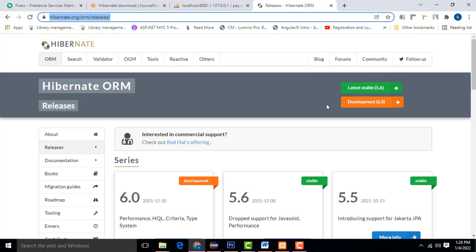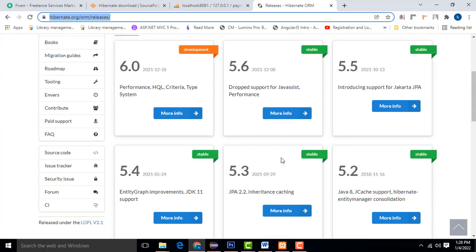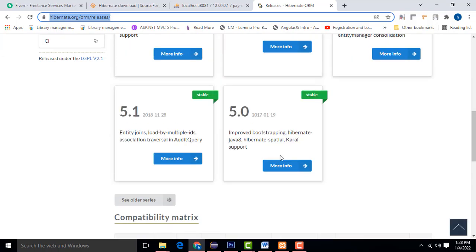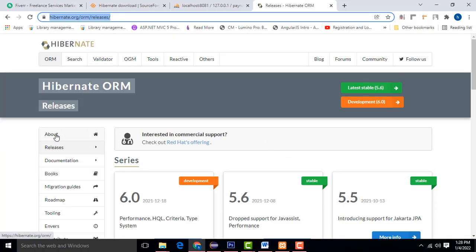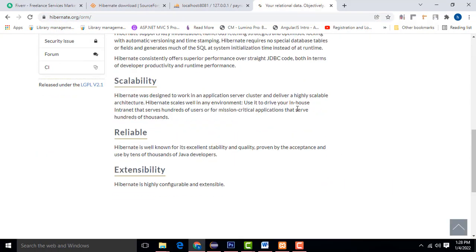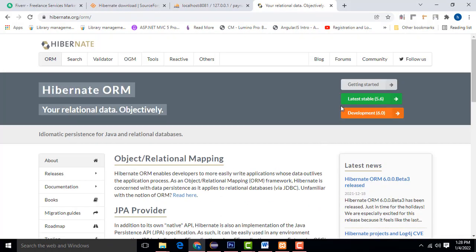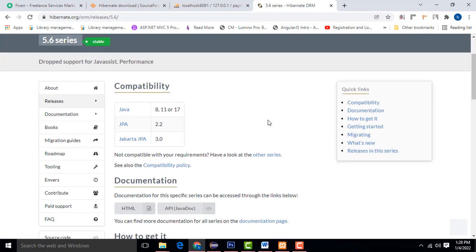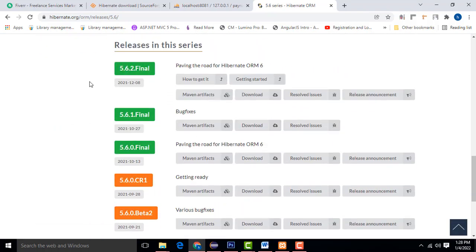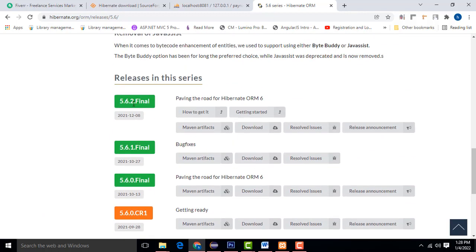This is the latest stable release, the one recommended here. If you go below and click on this one, you will get the versions. Here I click on this latest stable one. There are many versions here. This is the final one. Click download.